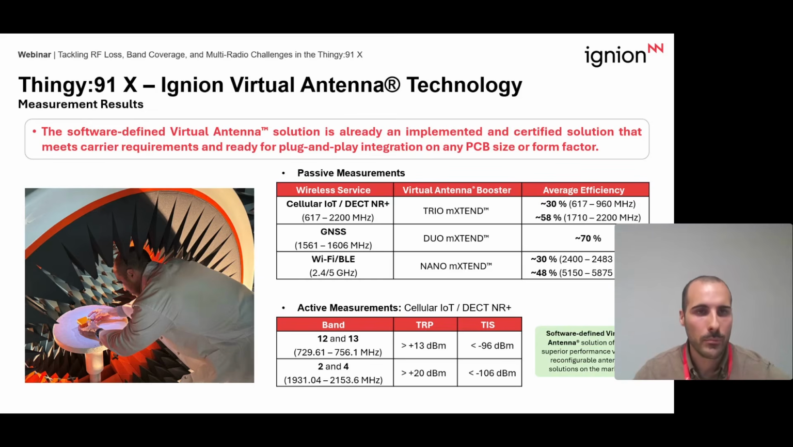So it's important to highlight that the software-defined virtual antenna solution is already an implemented and certified technology that meets carrier requirements, and that it's ready for plug-and-play integration on any PCB size or form factor. This means that as long as you follow the same design layout guidelines and bill of materials used in the Thingy 91X, you can be confident that your device will meet the TRP and DAS certification requirements of the most common network operators, regardless of your device PCB size.